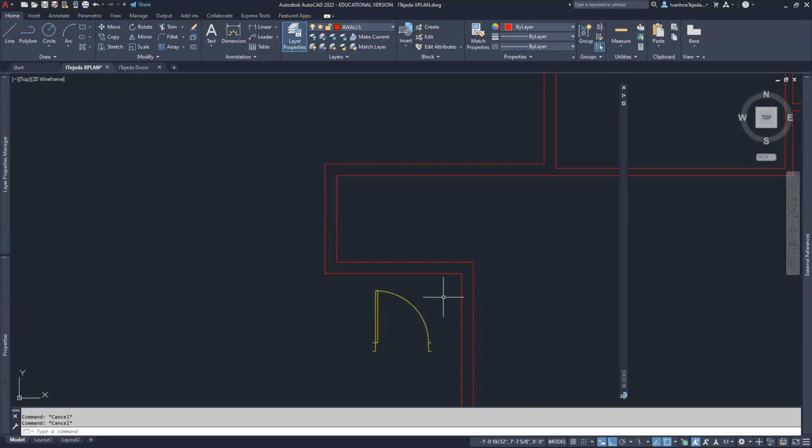Tap the escape key, make the grips go away. And this is the block that I want. And I'd like to place it into the location where it needs to go. Always make your blocks on layer 0. That way they take on the color properties of the layer where you place them. I'd like to get this door in place.